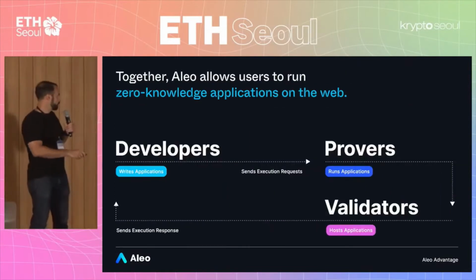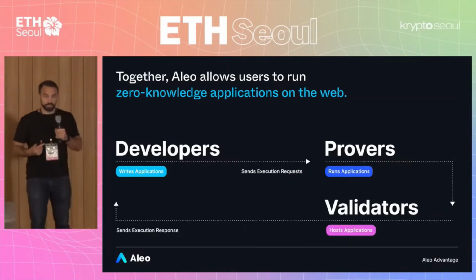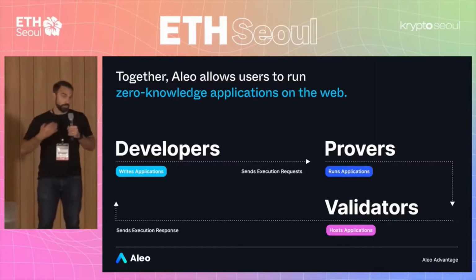Okay, so this is maybe just a little bit fancier way to visualize that. So once again, we have developers in our system, and just like in Ethereum, you have developers deploy smart contracts.